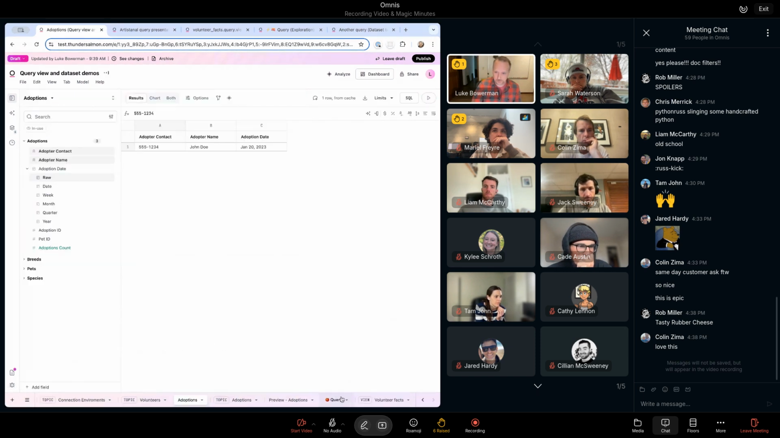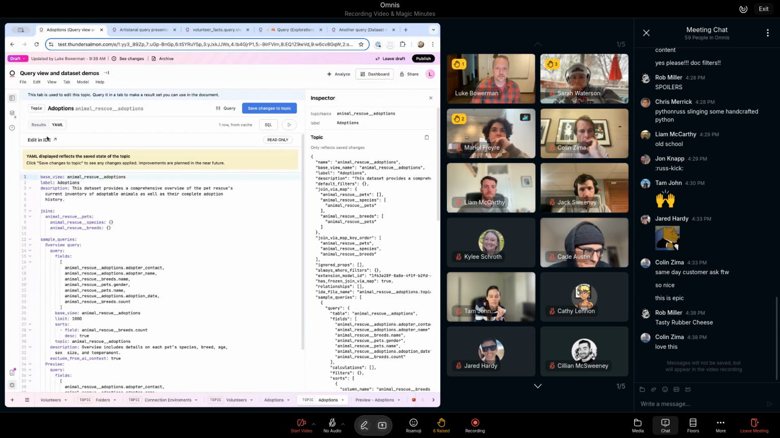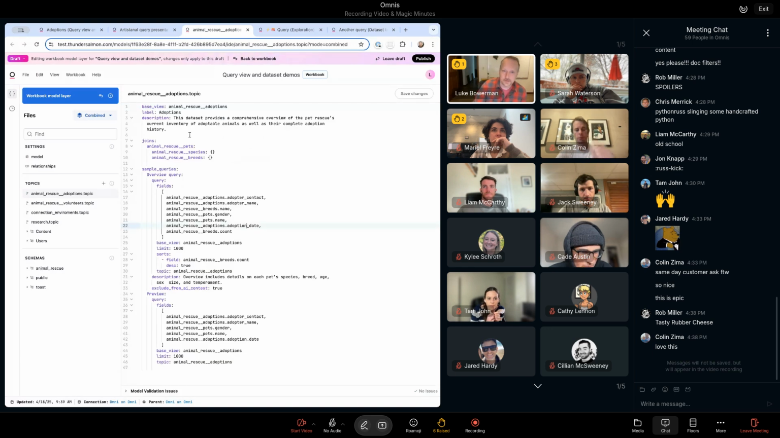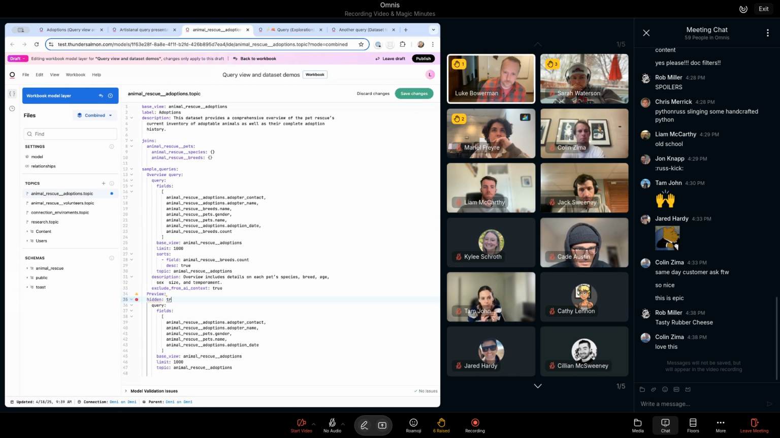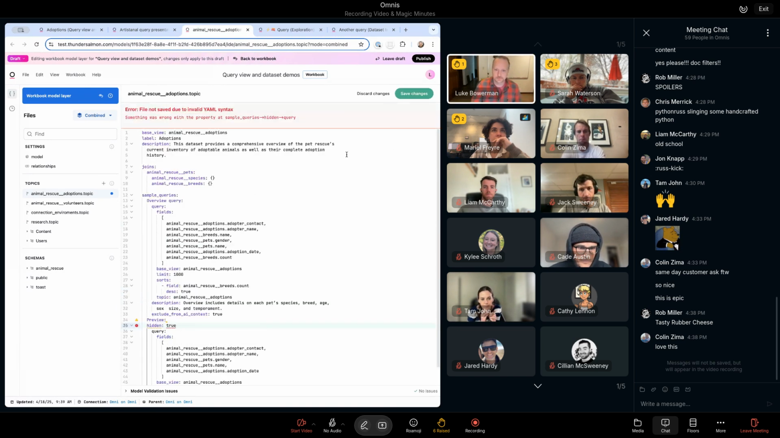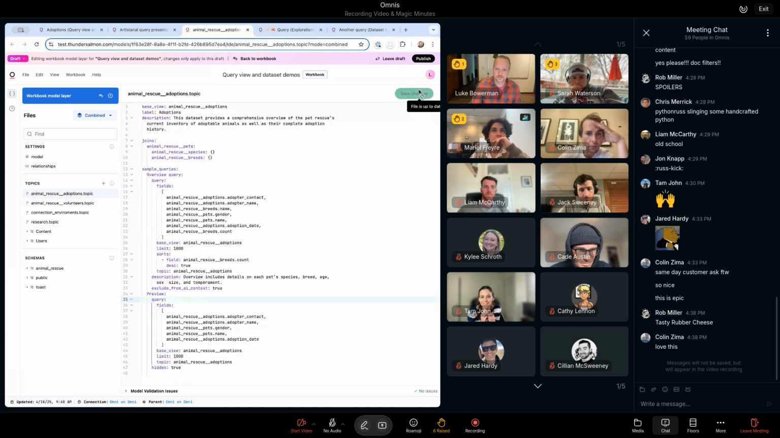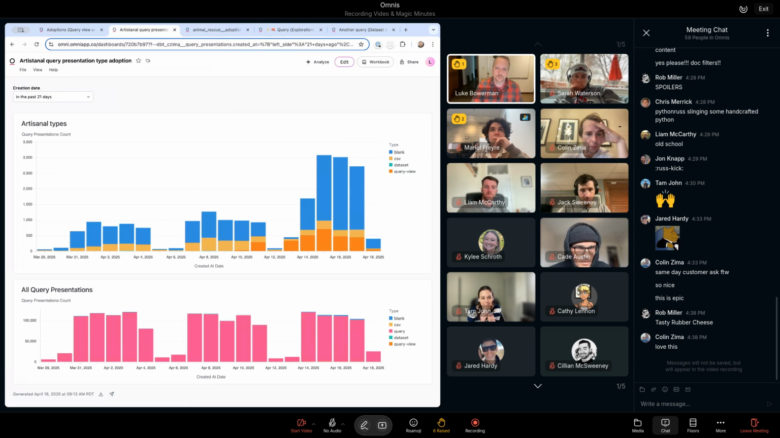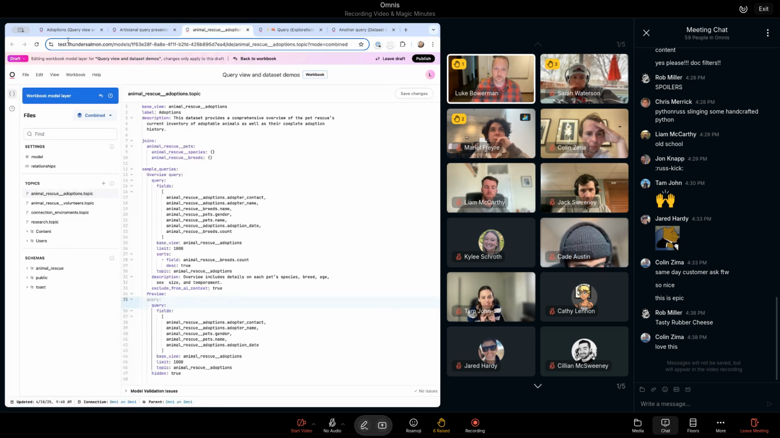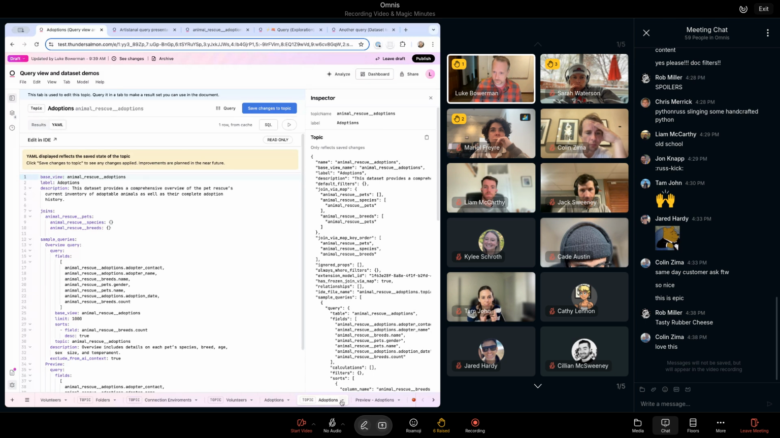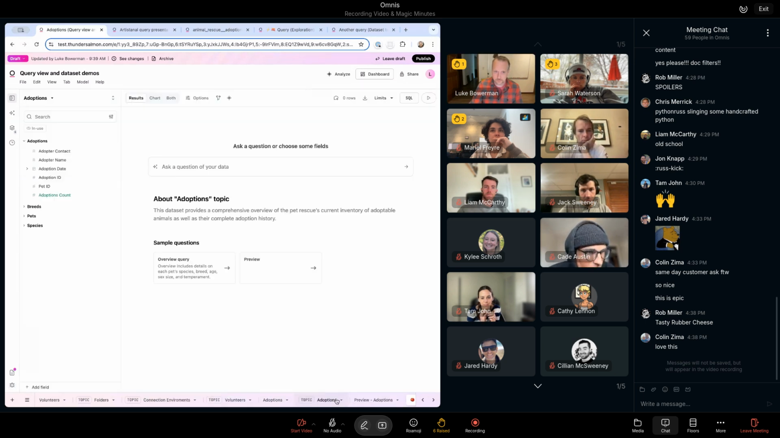Sorry, so many things in here. Where's the adoptions topic? There it is. If I go in here and say hidden, see if that works. Oh, darn YAML. Okay. I can go back to my workbook over here somewhere. That's the one. And we'll see preview's gone.